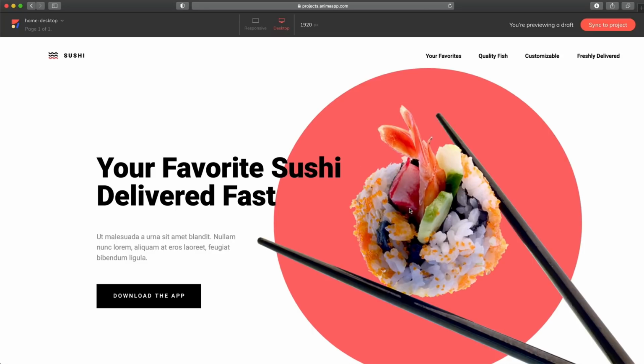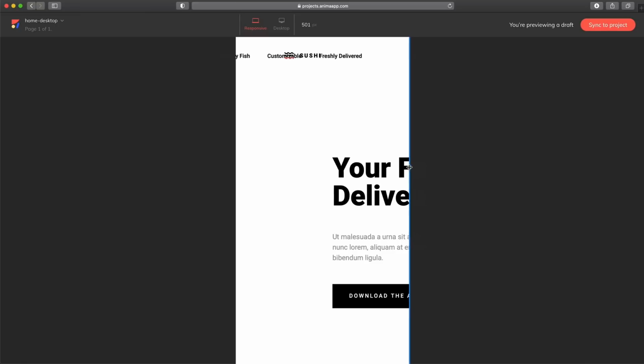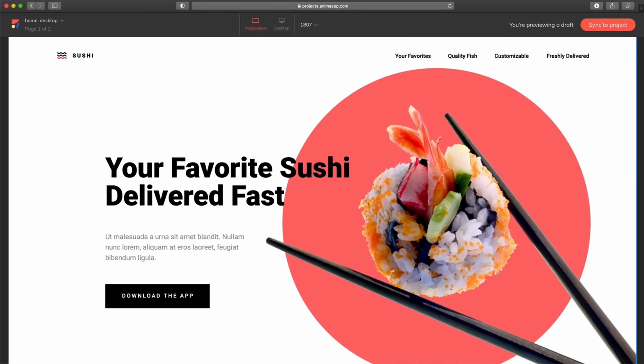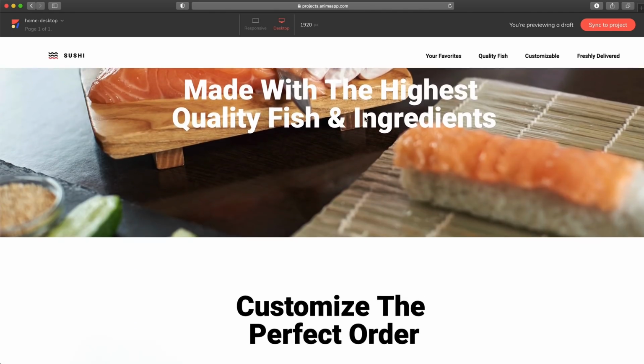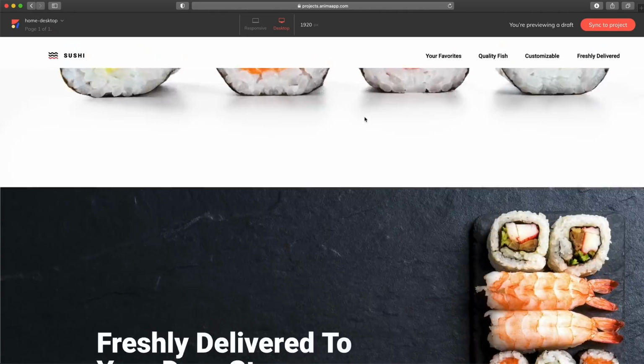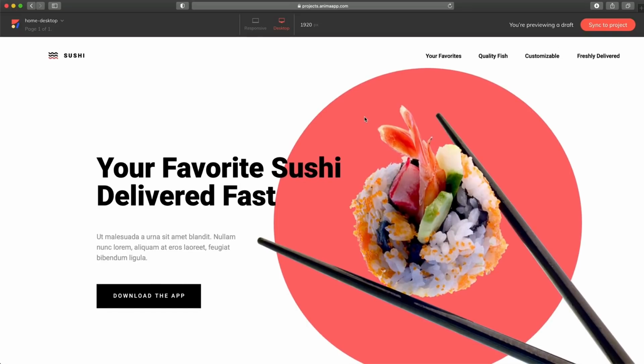That way we can double check and make sure everything's the way we want it before we sync it to the project for all of our team members and collaborators to view it. So right now we're in the desktop view. If we switch to responsive, nothing's going to happen because we haven't set that up yet. But you are able to check that before syncing to the project if you want. So we can scroll down and see the entire design that we've created in Adobe XD right here for us in this browser. But for now, I'm going to go ahead and sync this to the project.